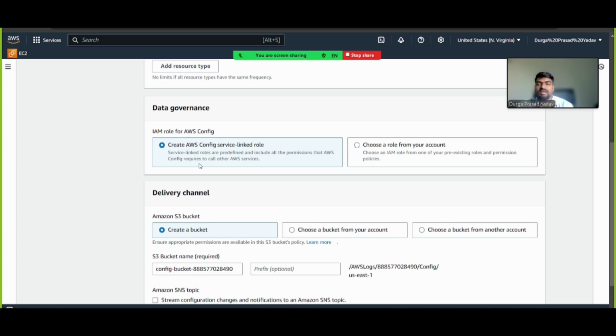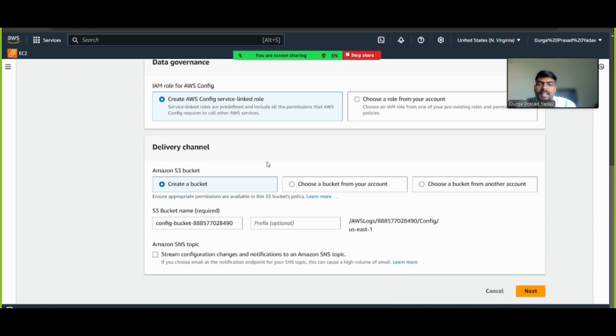Now data governance. IAM role for AWS Config. Create AWS Config service linked role. Choose a role from your account. So we'll create a role, and after this, guys, it is telling us to create a bucket also, so that the configuration details will be stored into the config.